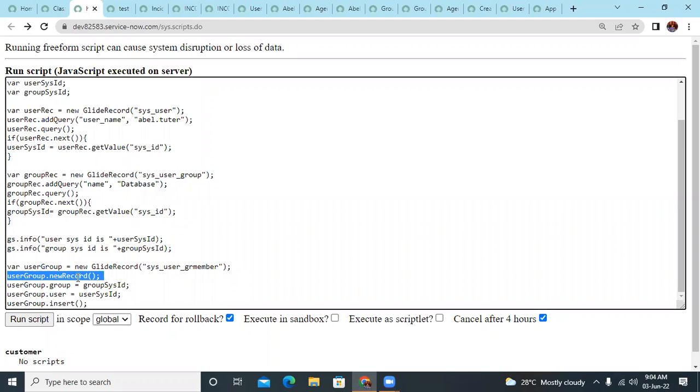Until the insert happens, the sysid won't generate. This particular user group will first be getting the glide record object of this particular table in order to get all the functions and operations which we need to do. So this particular function new record will have a few default values. Whenever we click on new, we get all the default values as well. Generally, in any record, if you click on new, we will be getting some default values.